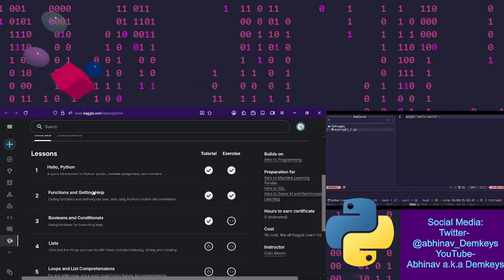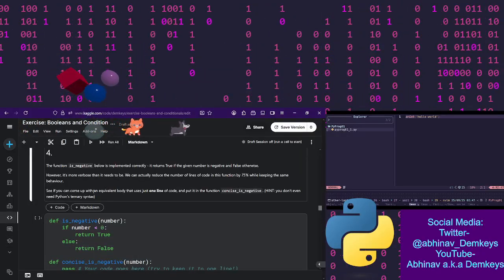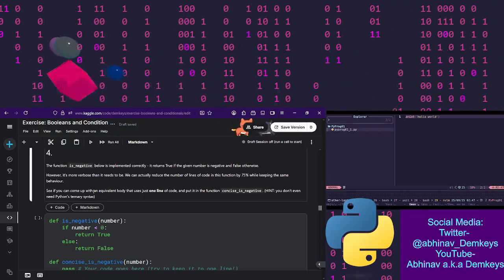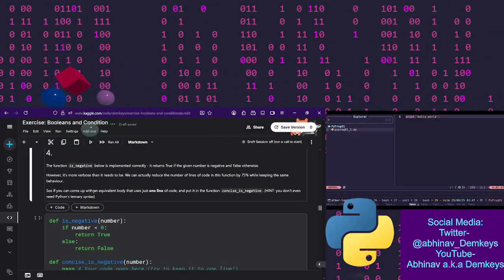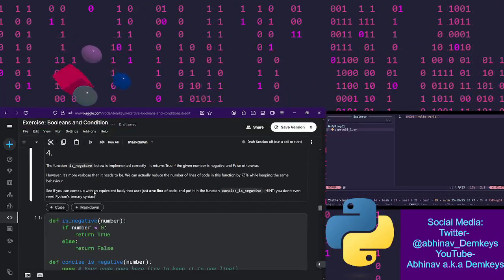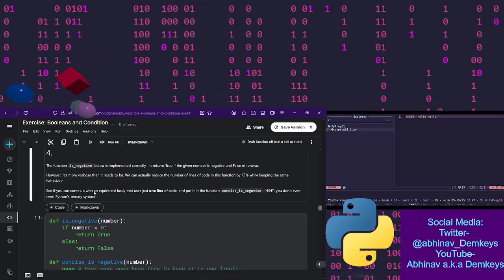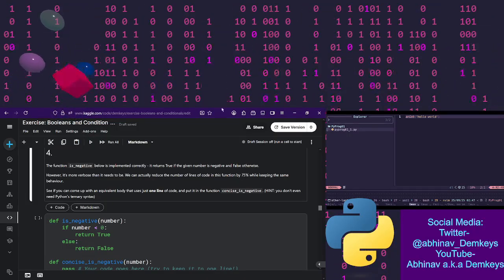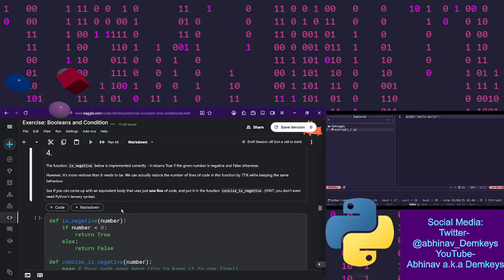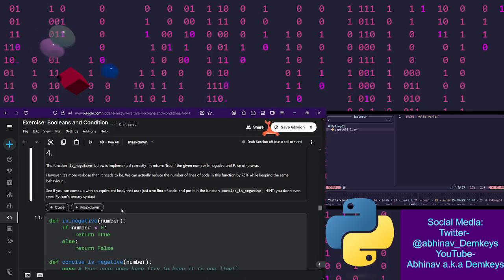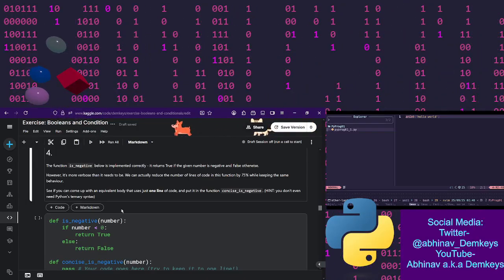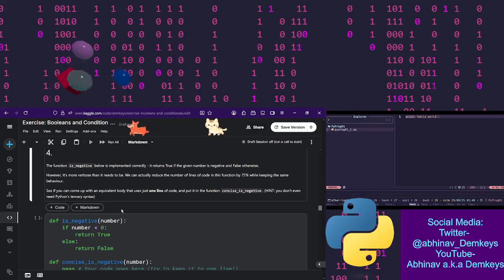So I'm currently in Python, and I've been going through this Booleans and conditionals chapter. I'm done with the theory part. I'm just going through the exercise so that it counts towards me completing this thing. Let me make this screen a little bigger, give us a little more real estate. I'm not sure if that's working. Okay, that's fine.